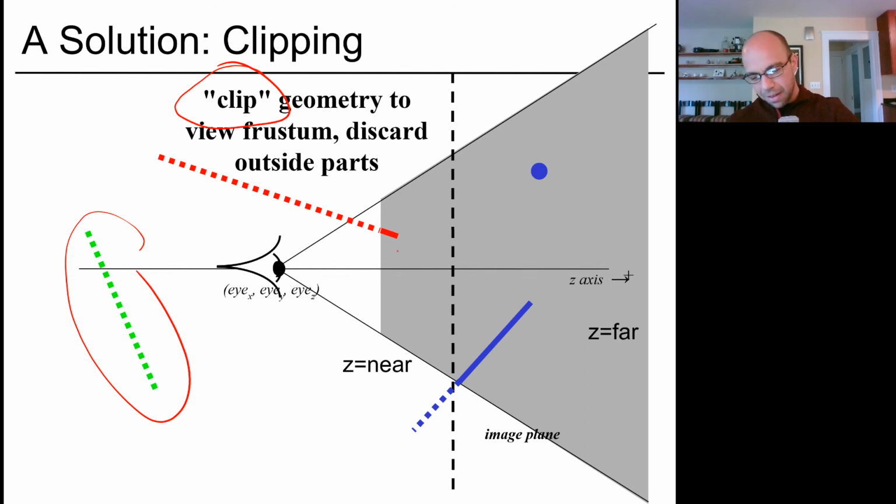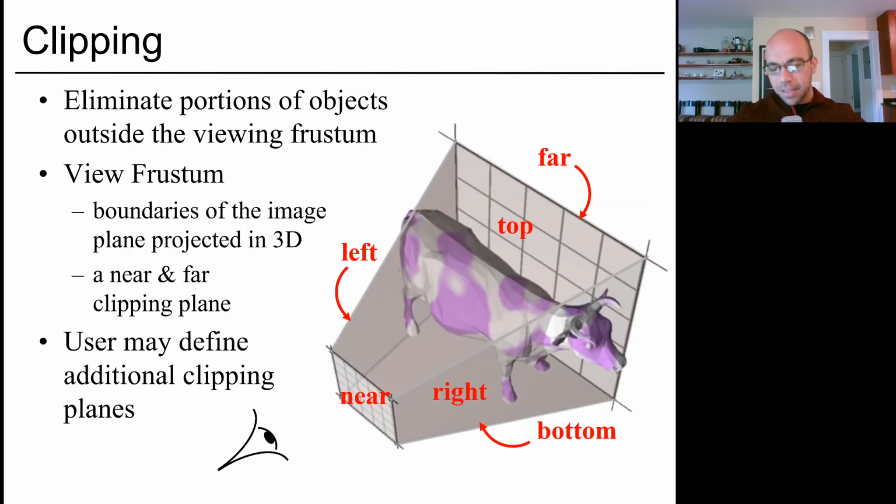And maybe if it intersects the view frustum, I actually do a tiny bit of geometric computation to figure out the geometry of that intersection rather than rasterizing the whole thing. So this is the idea of clipping. So here we might behead the cow, and essentially eliminate portions of objects that are outside the view frustum.